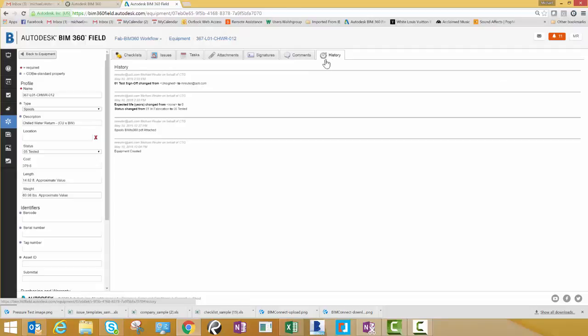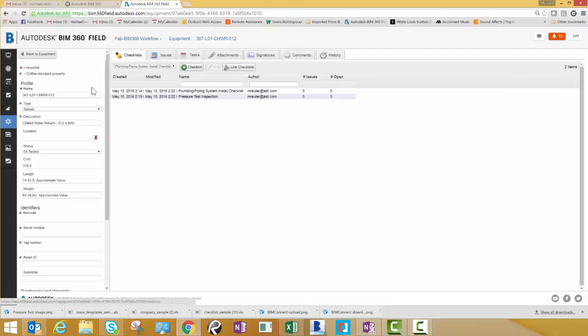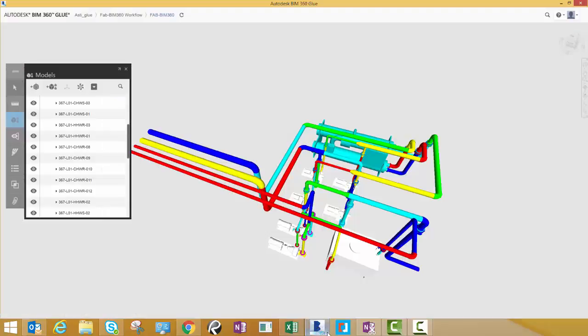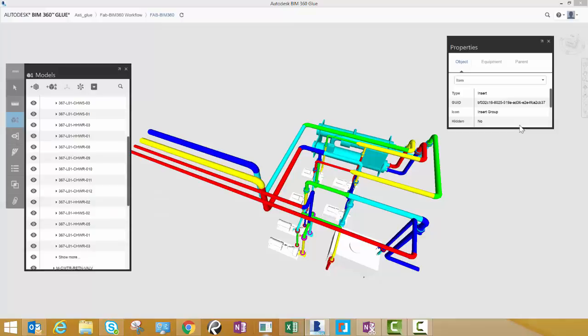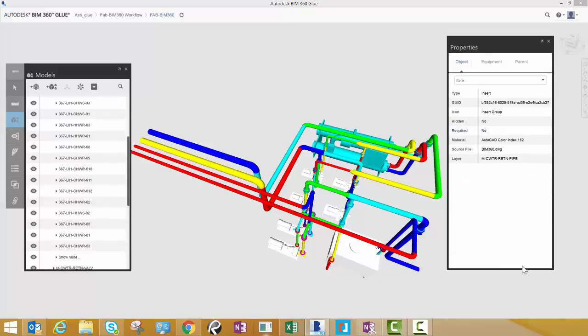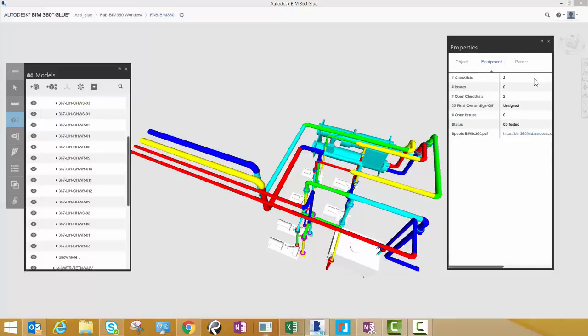So everything came in from our iPad. Now we can also see the data that we pushed, that we wanted to connect into our Glue model. All we're going to do is hit View Properties again. Then you can see that new Equipment tab has shown up there. You click on that and you can see the same thing. There's two new checklists, two open checklists. The final sign off is not done, but the status is tested.